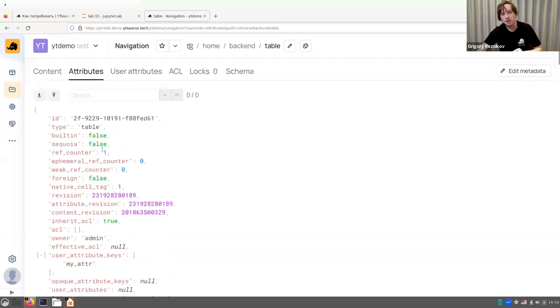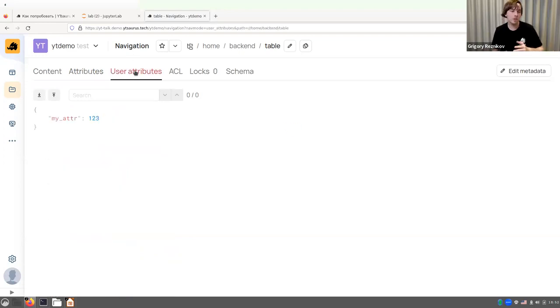In addition to the system attributes, the object has a set of user attributes. They can be viewed separately on the User Attributes tab, and these attributes do not carry any semantics for the system itself, YTsaurus, but allow the user to save some information about the object, which can be, for example, convenient to some process.